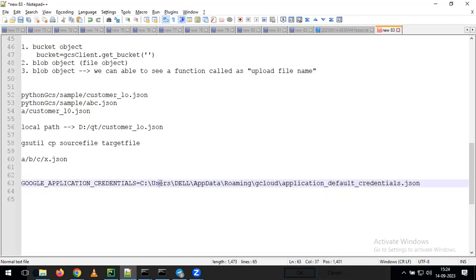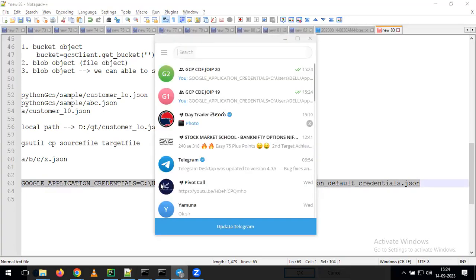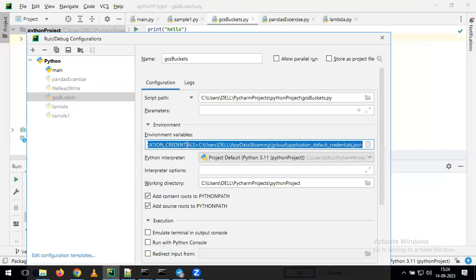Okay. Now once you are ready with this complete line, please copy this complete line and go back to your PyCharm window. Now here, I think by default you already have one variable called PYTHONBUFFERED equal to 1. Don't make any changes on that. Just give the semicolon. After the semicolon, please paste that complete line from the notepad into your PyCharm window.